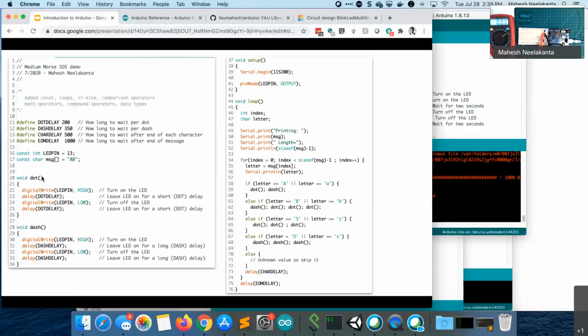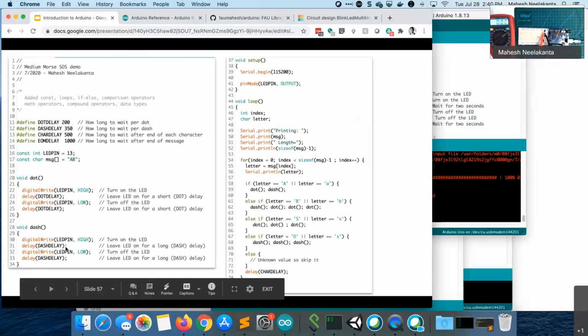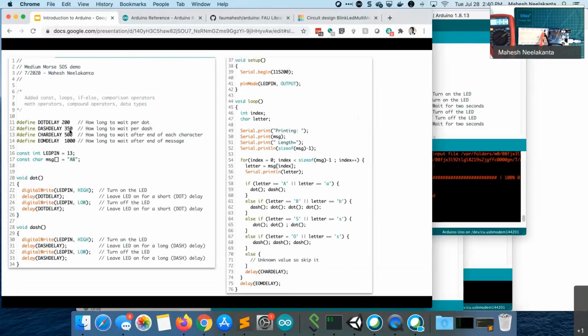The dot and dash blink that you saw earlier, I just renamed them to just calling them dot and dash. But inside, they still do the very same thing. And if you notice here, there's something called dot delay, and here called dash delay. And if you go up here, you can see that I defined dot delay to be 200 milliseconds and dash delay to be 350 milliseconds. Two other ones, which is the delay between each character, is 500, and the delay at the end of the message is 1,000 milliseconds, or 1 second.